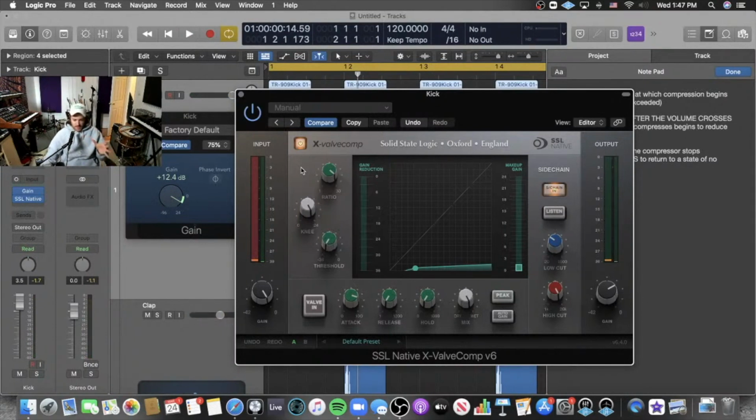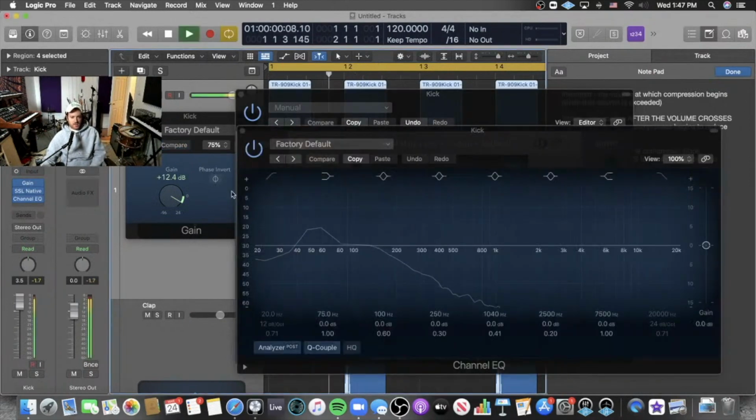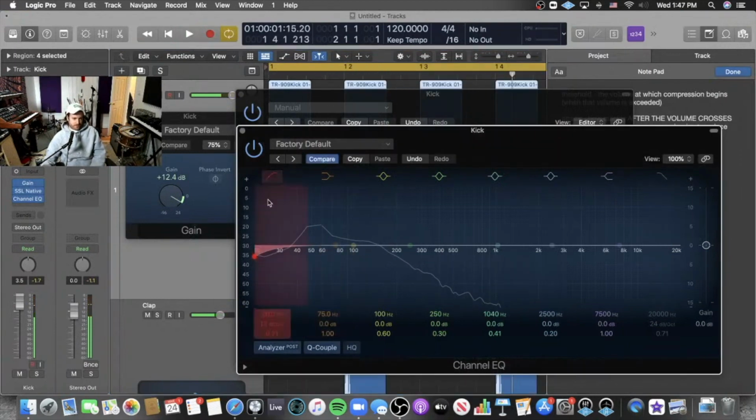Now, when it comes to EQing in conjunction with compression, one thing to notice is this thing going on right here, right? It dips but then peaks again, going below 20. So that's a bad thing. We want to cut that out, actually.